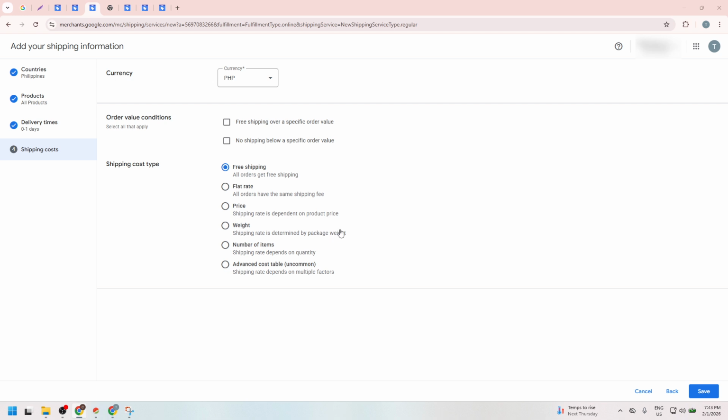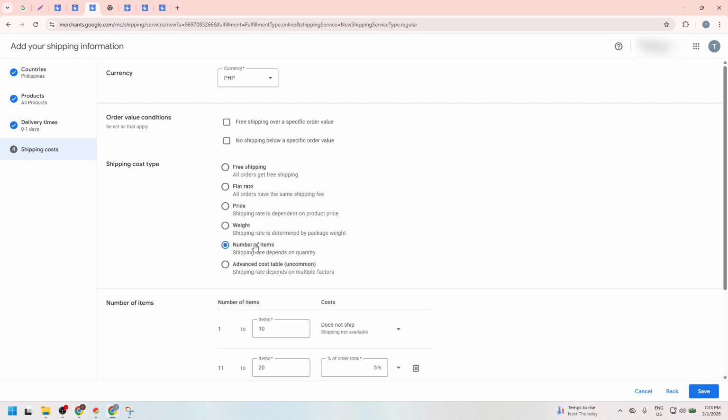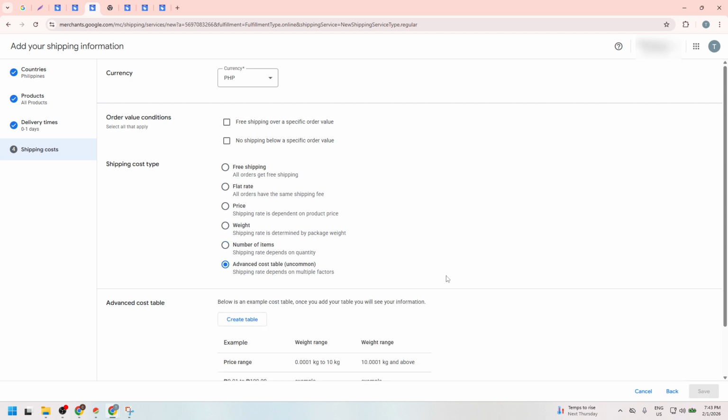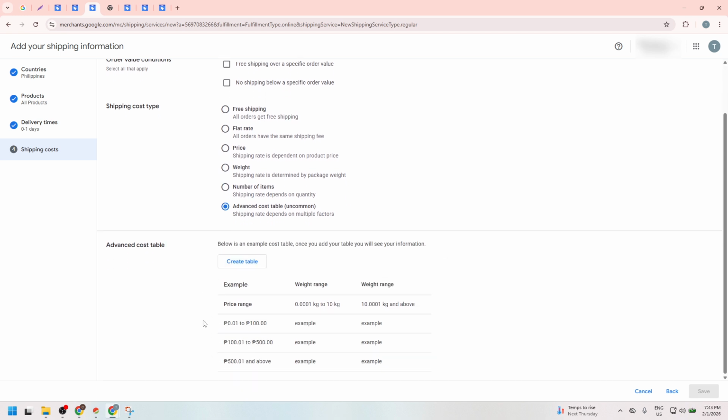If you base costs on total order weight, define weight-based rules with clear brackets. If quantity matters, use number of items so the rate scales with how many units are in the cart. For complex setups that combine factors like destination, price, and weight, use the advanced cost table for fine-grained control.